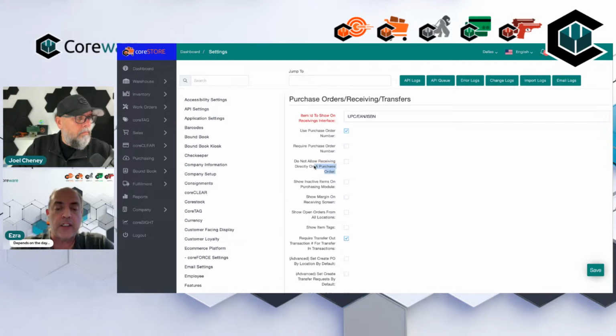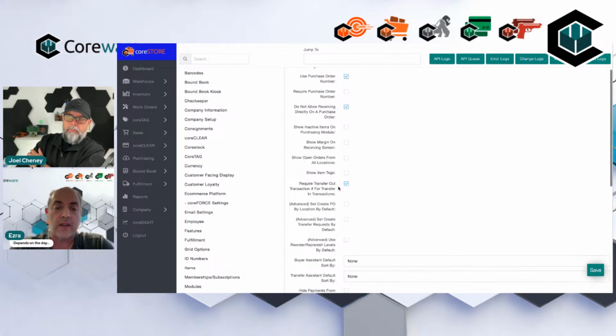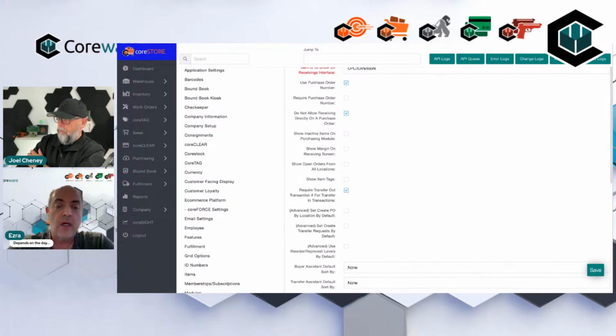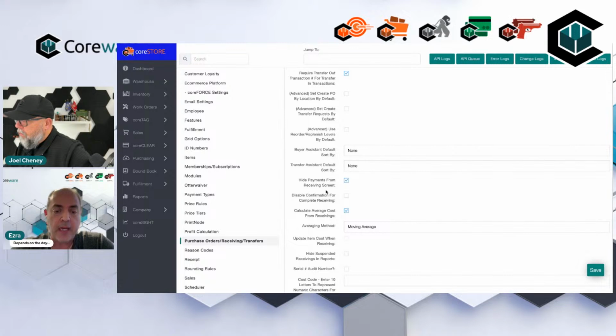The other option that I want to mention is, remember I told you that we couldn't turn something off, but you can. If you want to prevent your users from receiving on the PO, you want them to enter a new receiving, you'll just check that box. And there's some other options, but I think those are the important ones. And also, this is where you would turn off showing the actual payment section. And I think that's further down right here, hide payments from receiving screen.